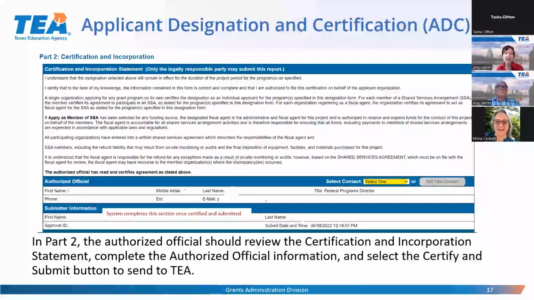In Part 2, the authorized official should review the certification and incorporation statement, complete the authorized official information, and select the Certify and Submit button to send to TEA. You would be amazed at how many times someone doesn't realize that the ADC has not been submitted and they can't open the application. So double check that before anything else, and be sure and just hit the button, not just fill out the form, but be sure to actually submit it, and then you'll be good to go. You'll be able to get to the application.